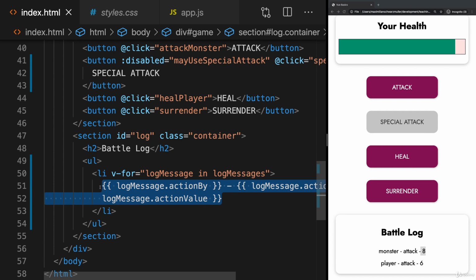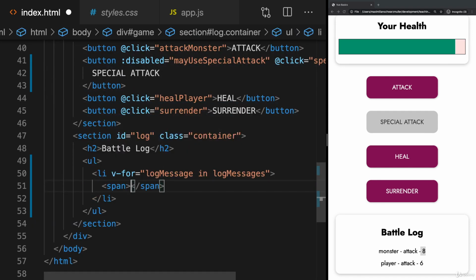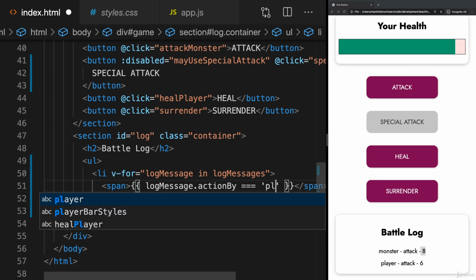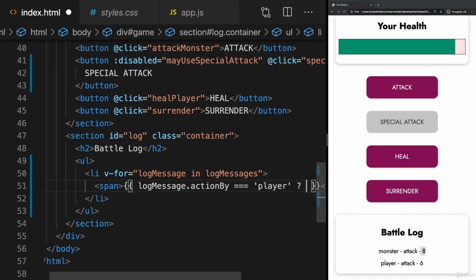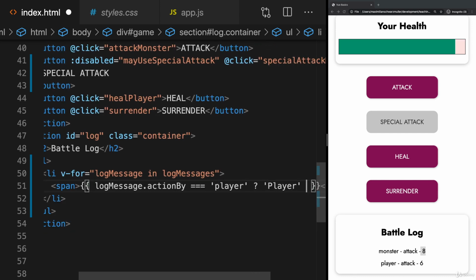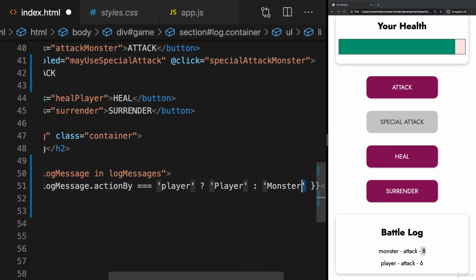And therefore I'm going to get rid of that and instead add a span here, a span element, which actually should hold the initiator of the action. So this action by field. So here I want to access log message and check if action by is equal to player, in which case I want to print player here with a capital P. Otherwise it'll be the monster, so I'll then output that. So a little ternary expression here.